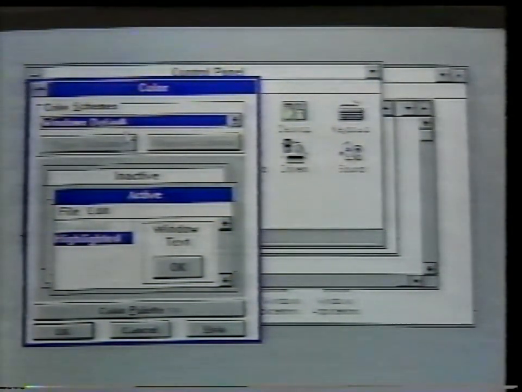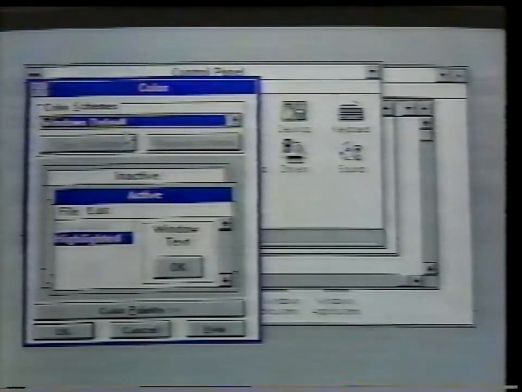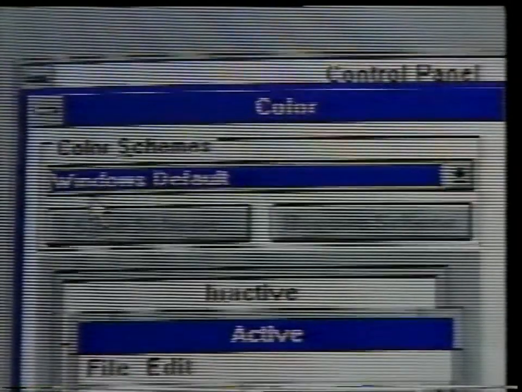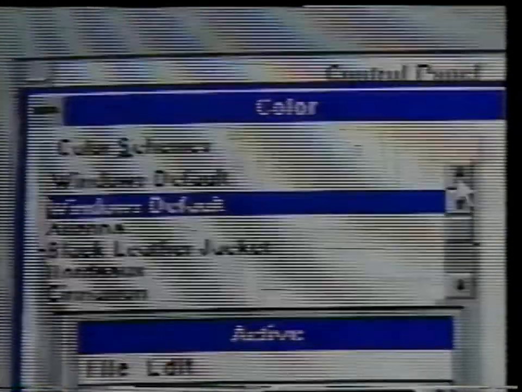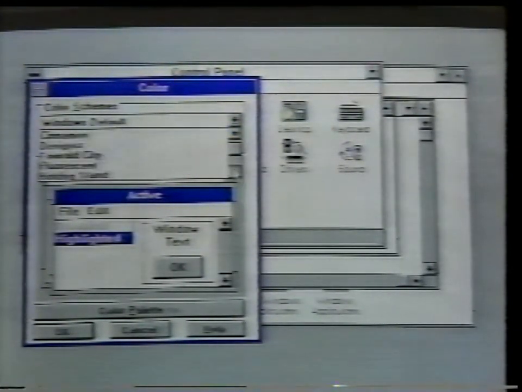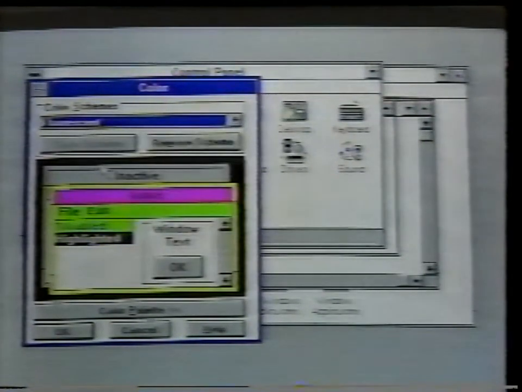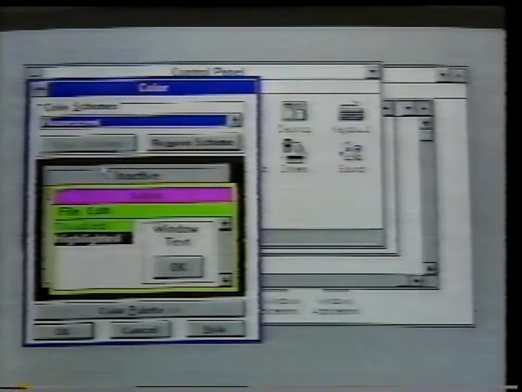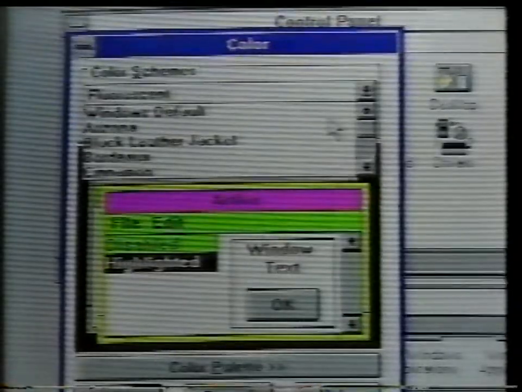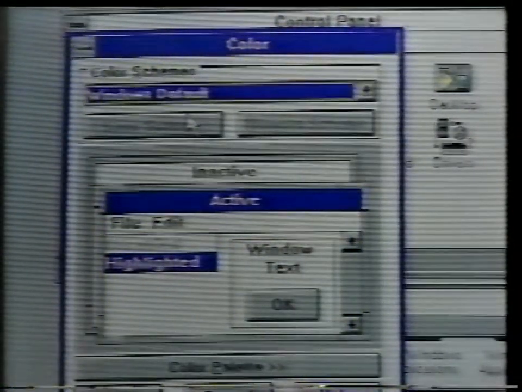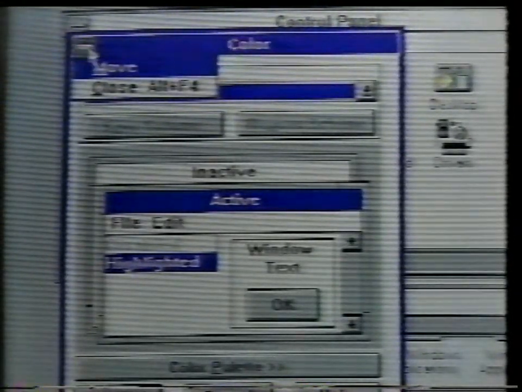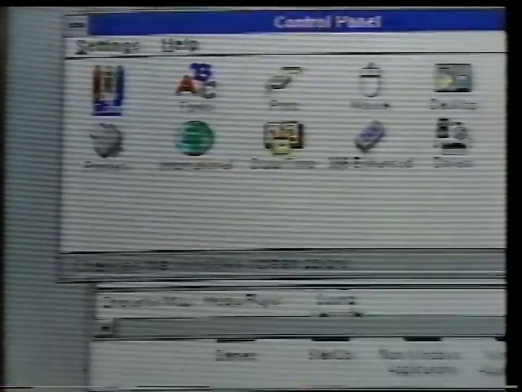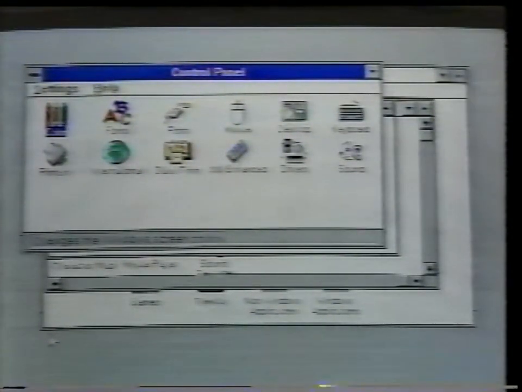Windows also has several pre-designed color settings other than the default. Point and click on the arrow down button next to the word Windows Default. Select Fluorescent. You can see how the changes affect the system by viewing the sample windows below. Go back and select Windows Default again. Now, point and click on the control menu box on the title bar Color. Select Close. Now, choose the mouse.